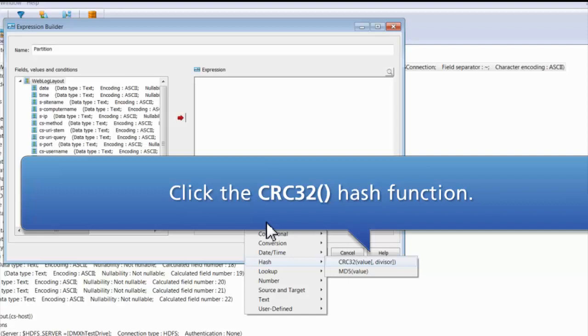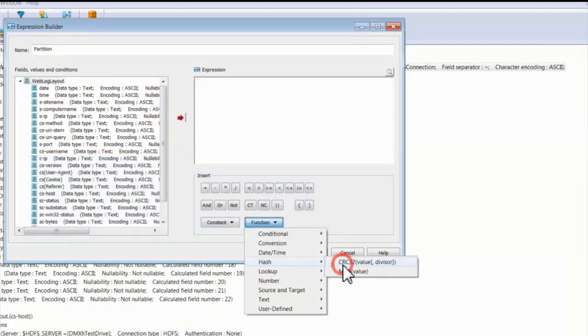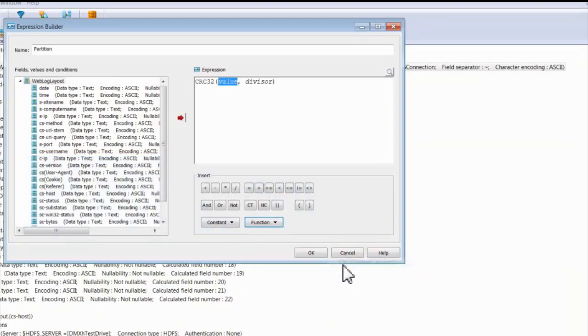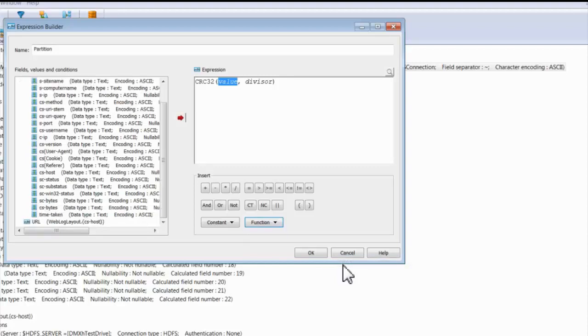To make sure I have an equal distribution of records per reducer, I'm going to use one of the two hash functions. In this case, I'm going to use a crc32. For the crc32 function, I'm going to use the URL value as a means of partitioning my data, and in addition, I need to provide the number of available reducers. Now I can insert a static number of reducers I like to use for this job, or I can use an environment variable that will track the number of available reducers at runtime, and that environment variable is DMXH Hadoop num reducers.